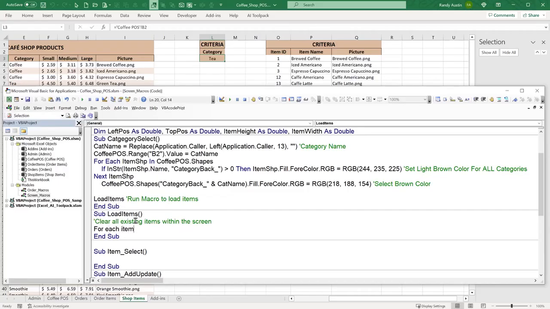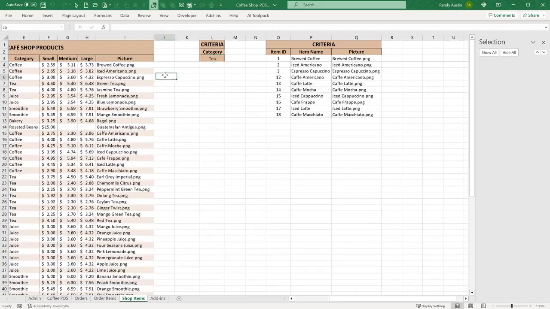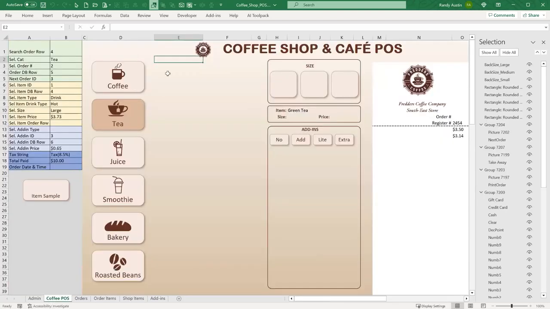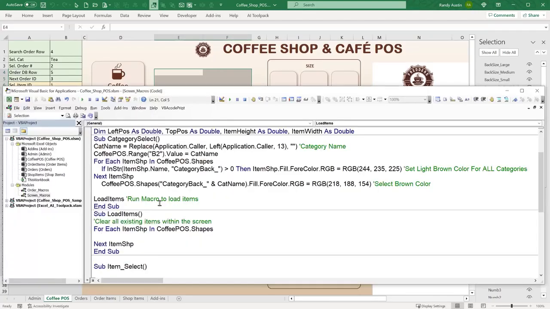For each item shape, you're going to use that item shape in coffee POS.shapes. Again, close our loop, next item shape. Once we have that, I want to look for very specific shapes. So what shapes are those? I want to look for two shapes, one called shop item and one called item picture. Inside here, we're going to clear everything out of these two columns. Anything that has the name shop item and anything that has the name item picture. So both of those we're going to check for.